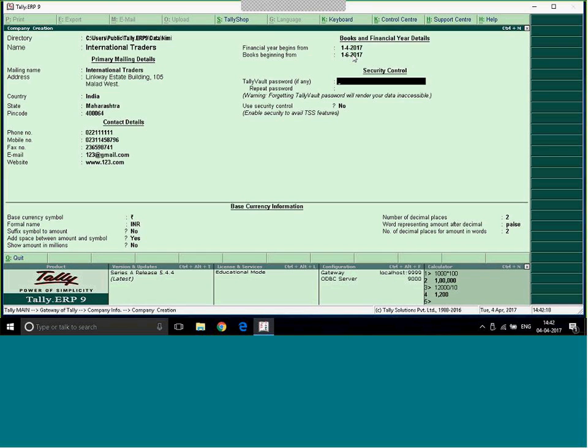Now, you can enter your company data, use password. There are passwords that you can give here. One is Tally vault password and one is security control. With the Tally vault password, in the folder you can't see your company's name. The company name is International Traders. If I use a vault password, I will be unable to see my company name. So how will I identify it? There is a code.